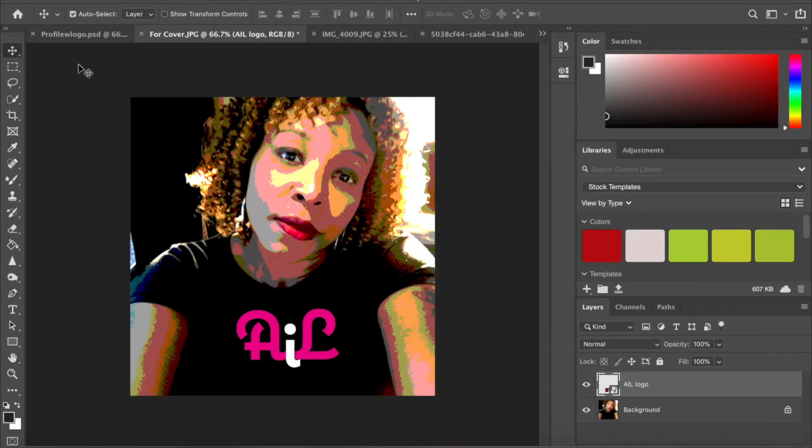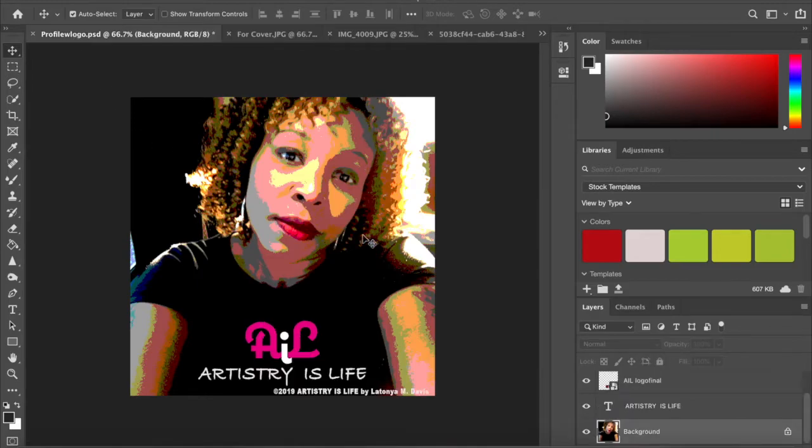And so this right here is the finished work of it, with the wording and everything. So that's how it would look at the final stage.